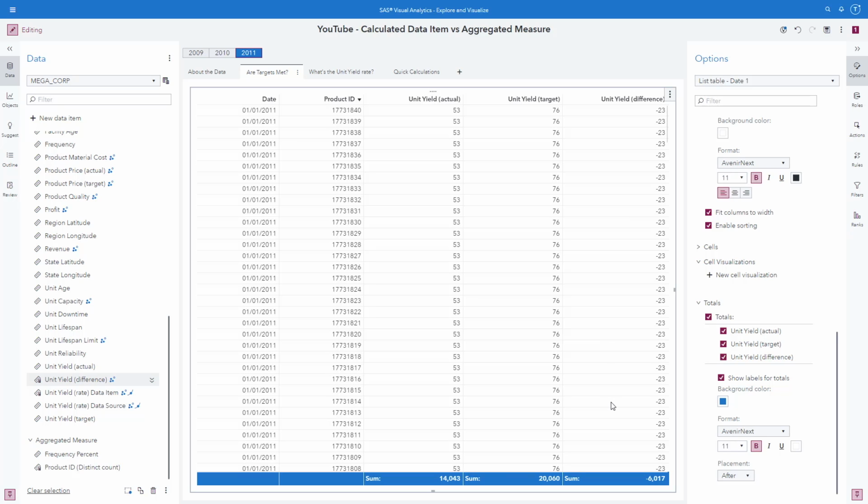Now we can easily see that for each row in our data source, we still have a valid value for unit yield difference, and that the default Visual Analytics aggregation of sum is producing an accurate result. Now for this object, we have changed our by group context. It is now date by product ID, which is driven by the category data items assigned to the roles.